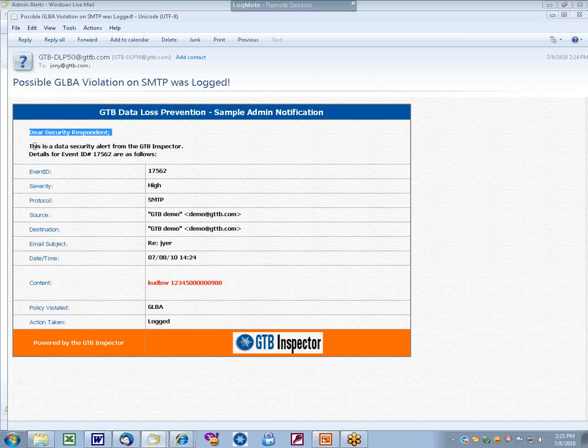And it says, dear security respondent, this is a security alert from the inspection system, the detail of the event, severity level, the protocol, the source, destination, subject line, timestamp, the actual data that was violating the policy, and indeed it was a GLBA violation.